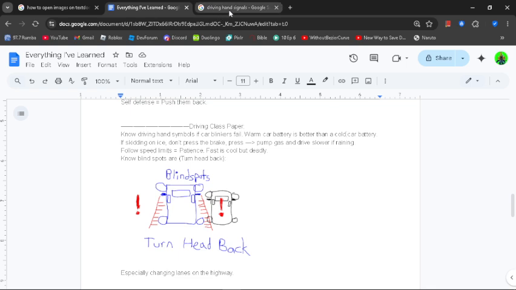You guys should definitely know your driving hand symbols, because if your blinkers stop working, you can drive home safely using your hand symbols. Sticking your hand out the window says, I'm turning right. Because if your blinkers fail, they fail. You can take advantage of your hand symbols, and definitely drive home safely if you know them.